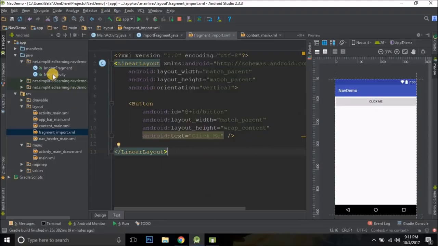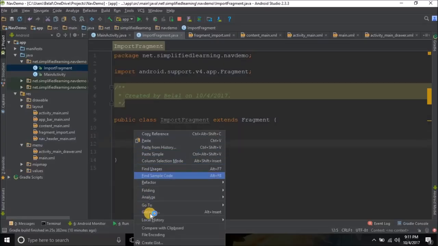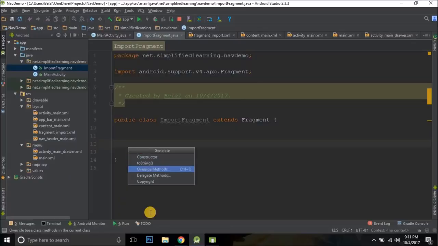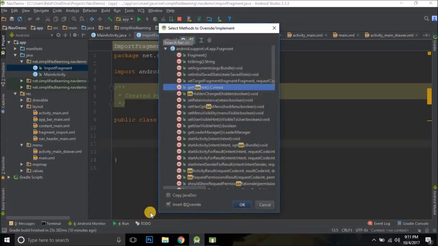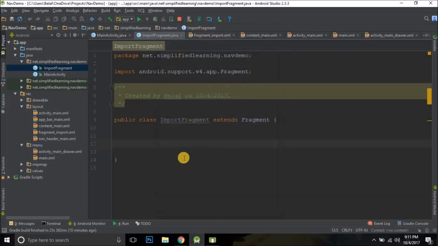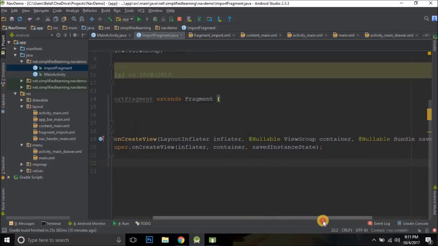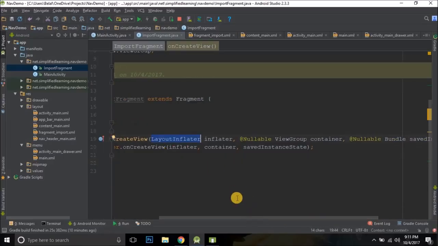Now we will set this layout to this fragment, and for this we need to override a method. So right click, generate, and go to override methods and find onCreateView, this method, and click OK. Now this method gives us some parameters, and the first one is the LayoutInflater object, and by using this LayoutInflater object we will actually inflate our layout resource file.